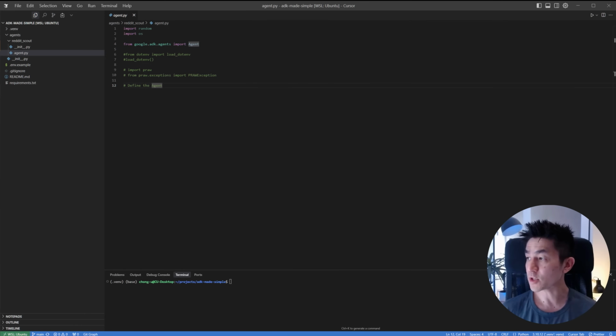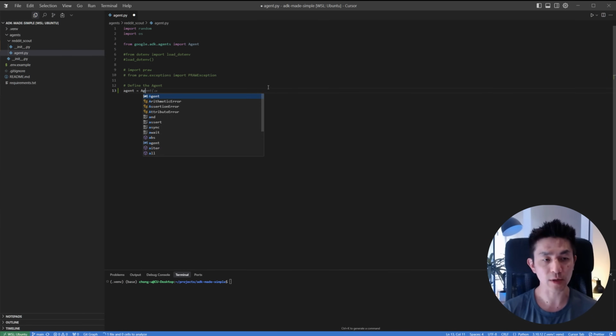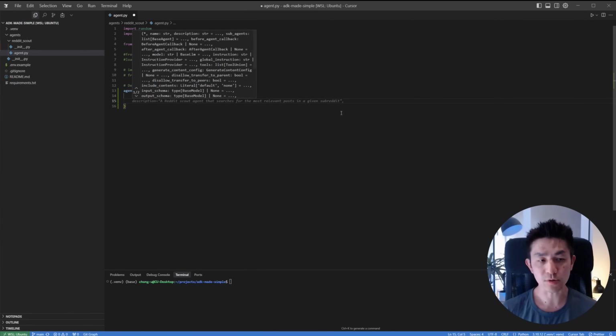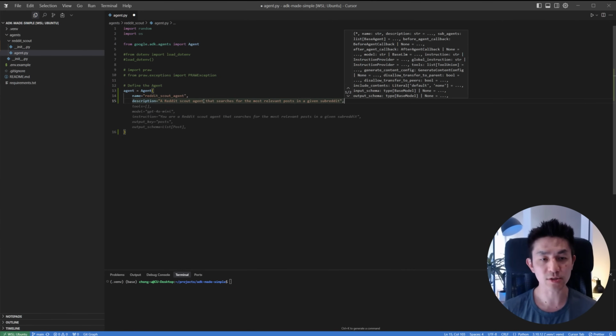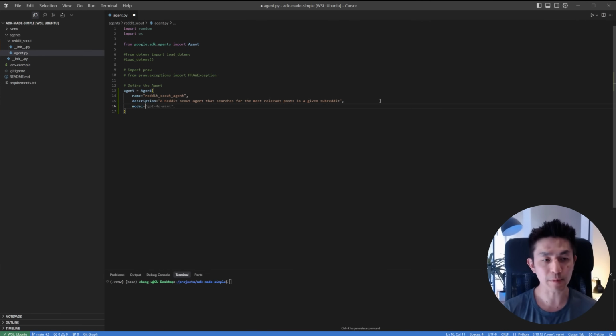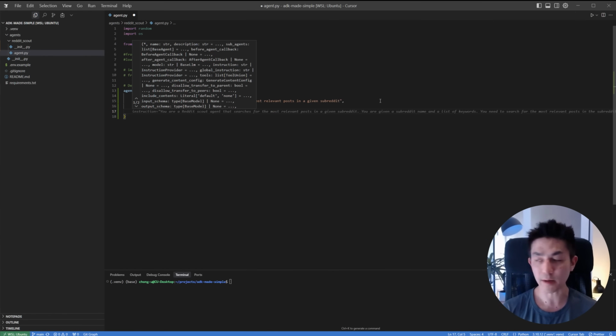The first thing you want to do here is to actually define the agent. The way you do this is you do agent equals to agent. You can call this anything you want, but I'll call it the Reddit Scout agent. Right. The next thing that you want to do is a quick description, so you can see a Reddit Scout agent that searches for the most relevant posts in a given subreddit. So the model that we'll be using today is going to be Gemini 1.5 Flash latest. So this one works pretty well on Google.